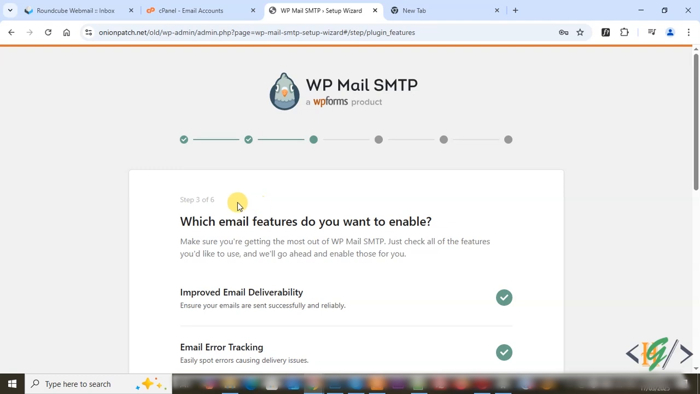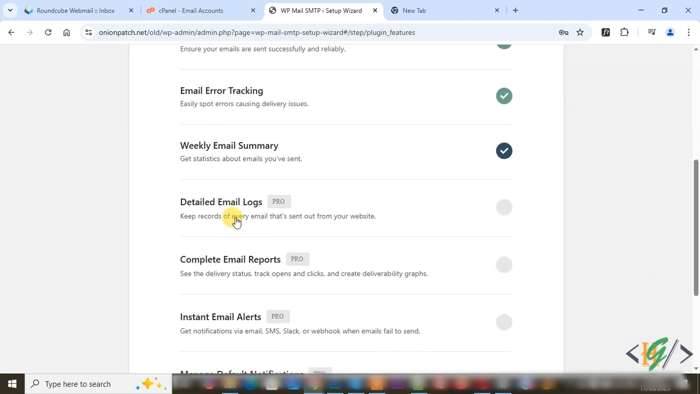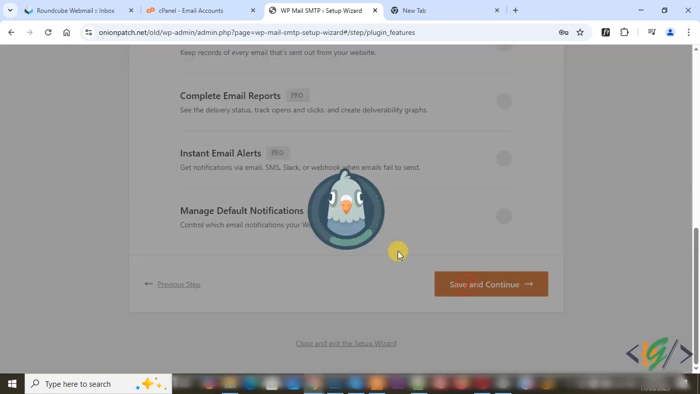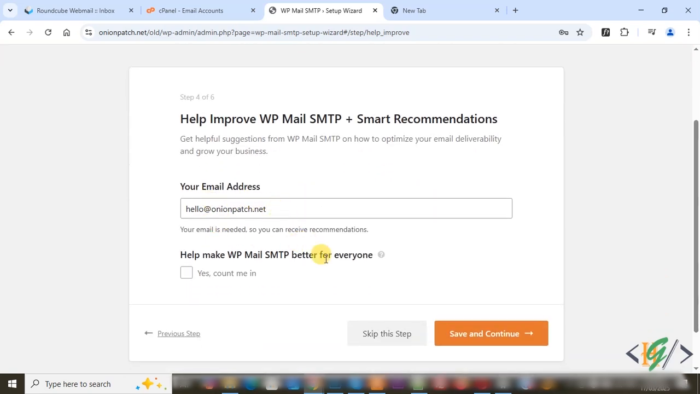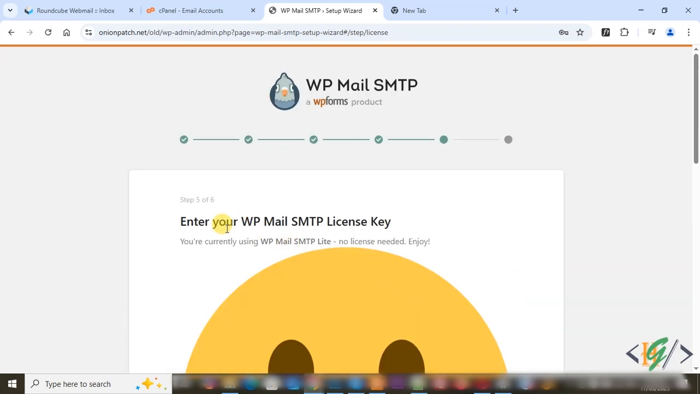Now you see step 3, which email features do you want to enable. The remaining options are available in the Pro version. Click on Save and Continue. And then you see step 4, help improve WP Mail SMTP. If you want, you can add your email address and help make WP Mail SMTP better for everyone. Enable this option, it's up to you. Or if you want, you can skip this step. Click on it. And then you see Enter your WP Mail SMTP license key.